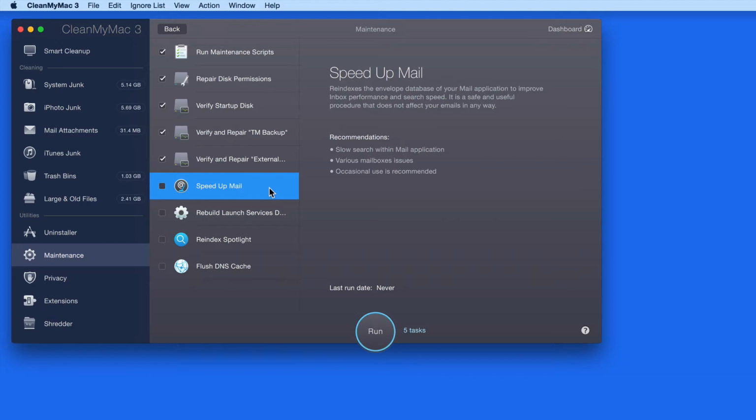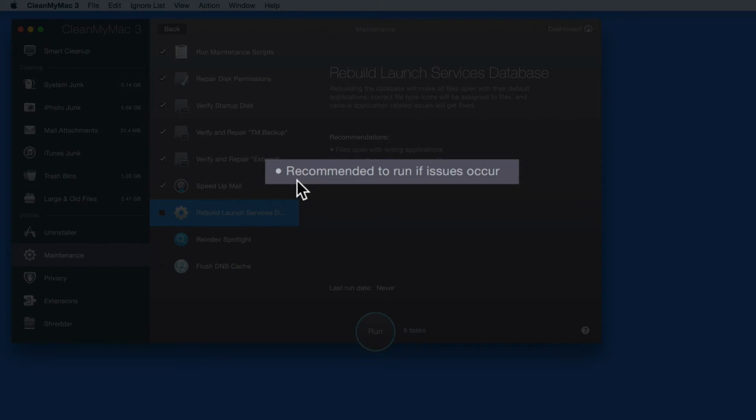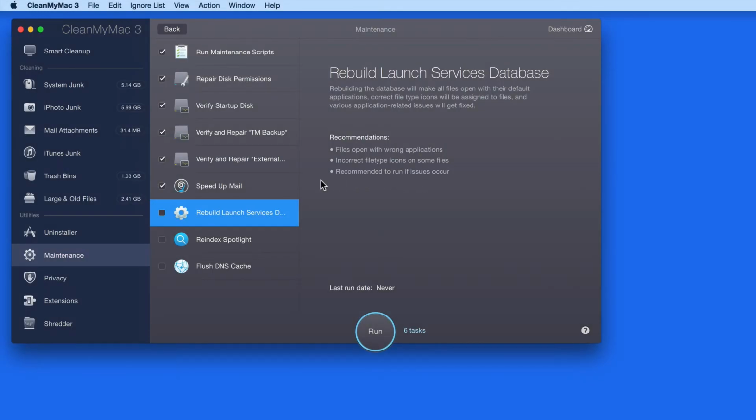Next is a really useful maintenance task for heavy mail app users. If mail seems to be slow loading messages or performing searches, this should improve its performance. It's also a good idea to run on a regular basis. The Rebuild Launch Services task is only a troubleshooting measure, which means it only needs to be run if you're experiencing specific issues, like seeing incorrect file icons, or if a file is opening in the wrong app.